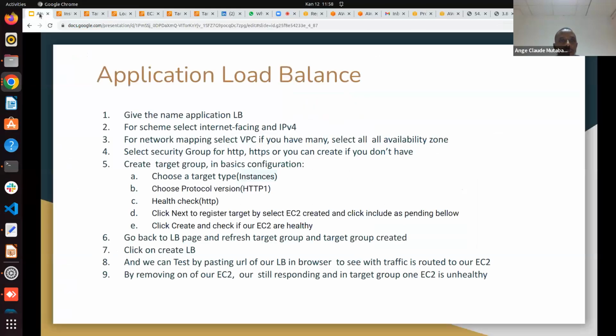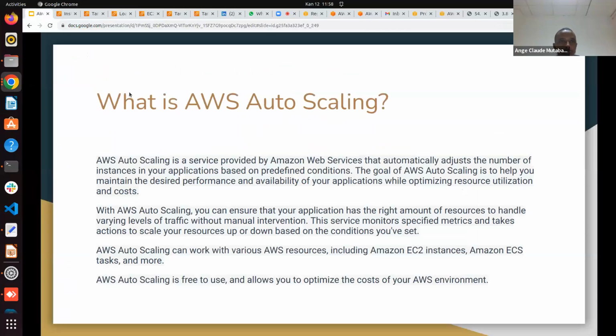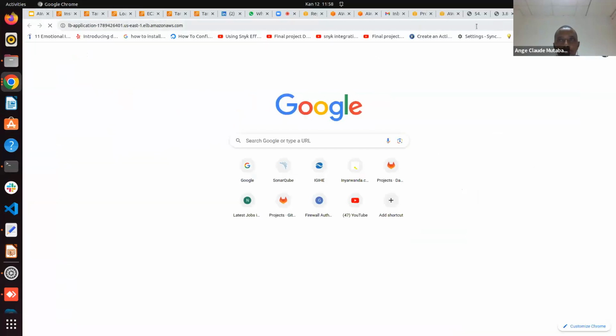So while I'm checking why, let us go to the next step about what is auto-scaling, and why we need auto-scaling.